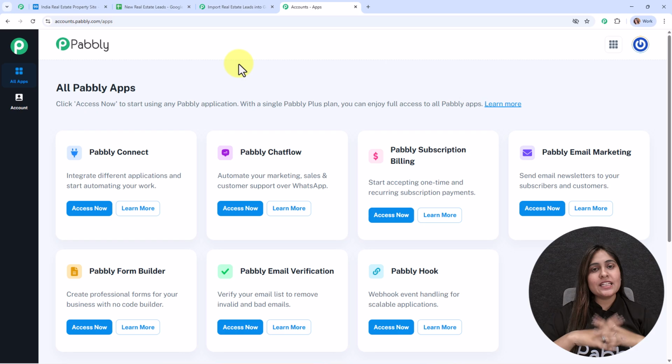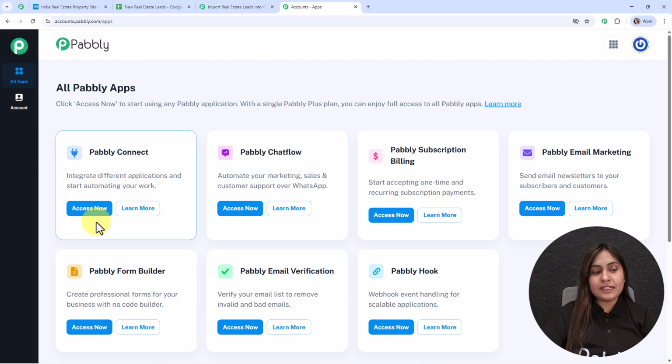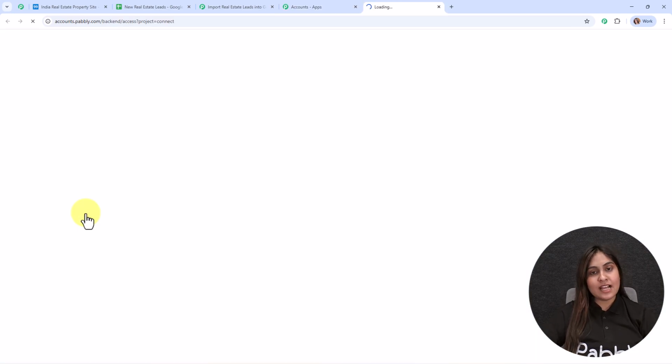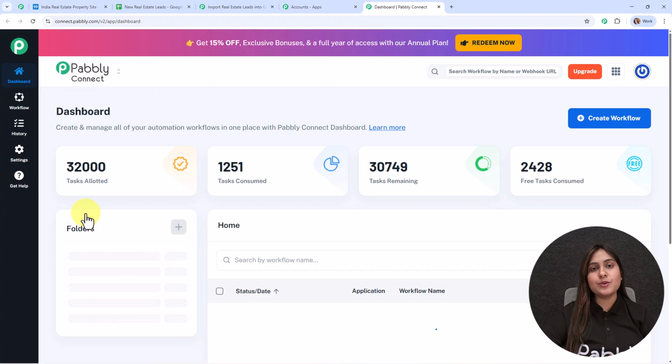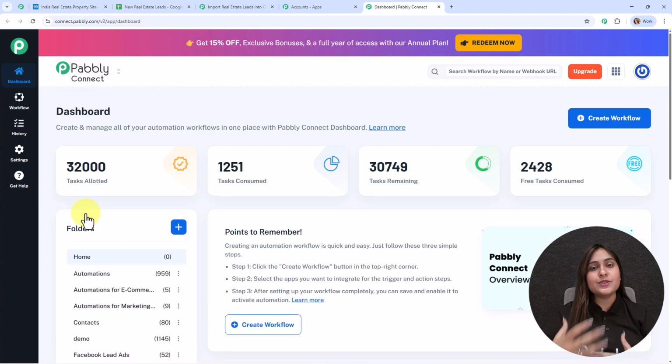Alright, now after signing in, you can see the all Pabbly apps window where you can see all the applications of Pabbly. From here, you need to access Pabbly Connect by clicking on access now, and it will take you to the dashboard of Pabbly Connect. So here, to build a new connection, I need to create a workflow first. So for that, we're going to click on this create workflow button.